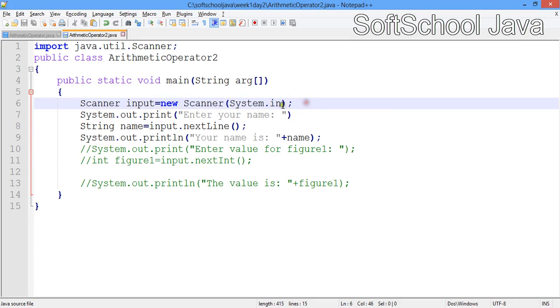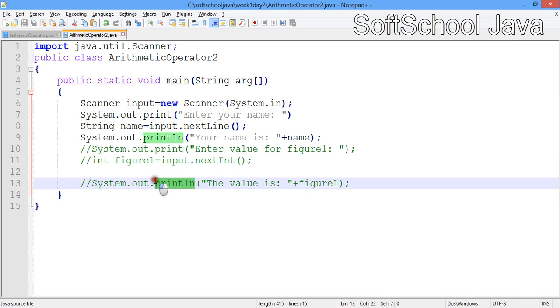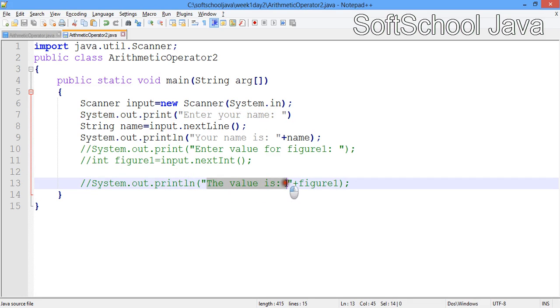This creates the object for us to be able to accept input from the user. Then we use print, saying, hey, enter your name. Now you notice there's a difference between print and println. The difference is this: print is going to print this content on the console and stay on that same point, with the cursor blinking there, but println will print this on the console and move the cursor to the next line.